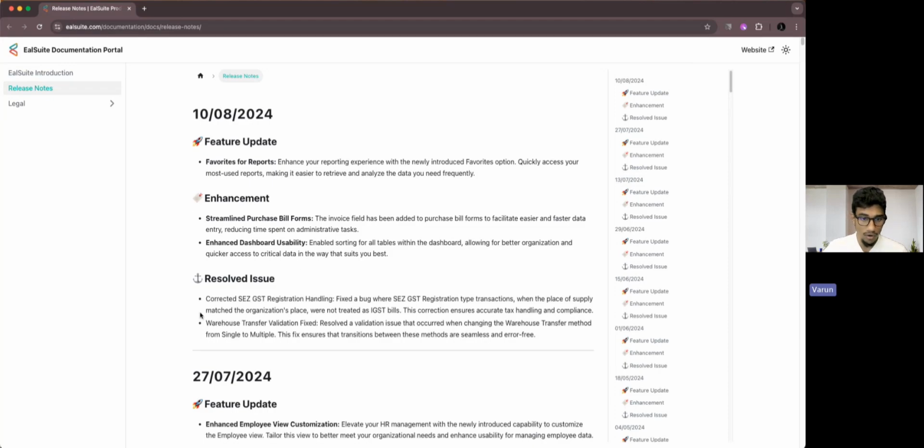Then when it comes to the resolved issues, we have corrected the special economic zone GST registration handling. We have fixed a bug where, for the special economic zone GST registration type transaction, when the place of supply matched the organization's place, it was not treated as an IGST bill. It was just treated as a CGST and SGST bill. So we have corrected that.